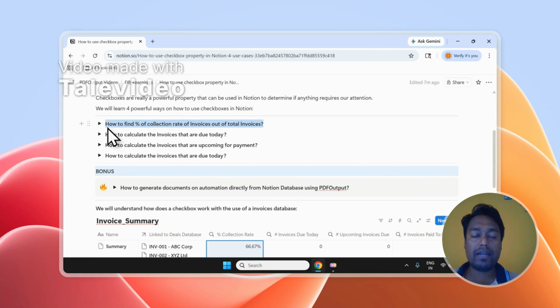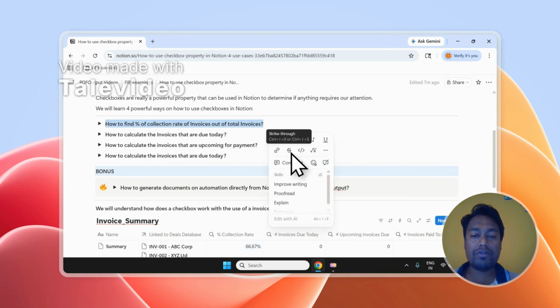So what I'm going to do is I'm going to select the entire text and I'm going to use this strikethrough. Okay. So once it is done, you can.